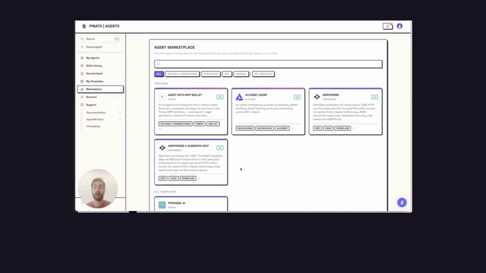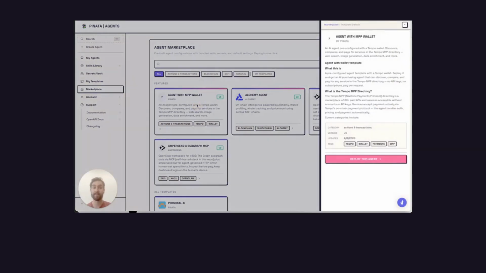From here, you can see all of the templates that we have from our various partners. As mentioned, we're going to click on Agent with MPP Wallet, as that's what we're demoing today. We can read a little bit more about the agent. We can see here it's an AI agent. It comes pre-configured with the Tempo wallet. It's going to discover, compare, and pay for services in the Tempo MPP directory.